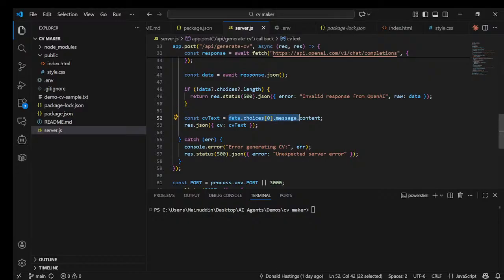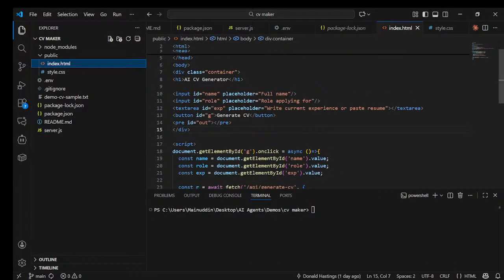Data, choices, message, content. And then the server returns a CV. That is the server, this file here, server.js, sends the CV generated text back to the browser as JSON. The browser displays the result, but the front end parses the JSON and then displays the CV inside the pre-tag that I showed you here.